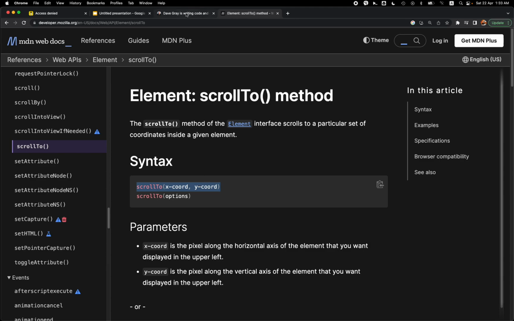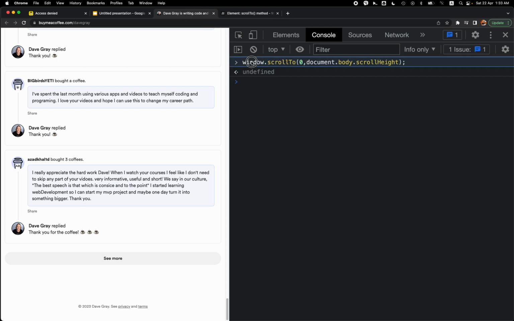Let's go and try to understand what this code does. On the window object, which is the main browser window, I want to scroll, and the x coordinate will be 0. So I don't want to scroll horizontally, either to the left or to the right. That's why we kept this at 0. But on the y coordinate, on the vertical axis, I want to scroll to the document body scroll height. Okay, this is a y coordinate, a vertical coordinate, but I have no idea what this is. So let me check on the scroll height.